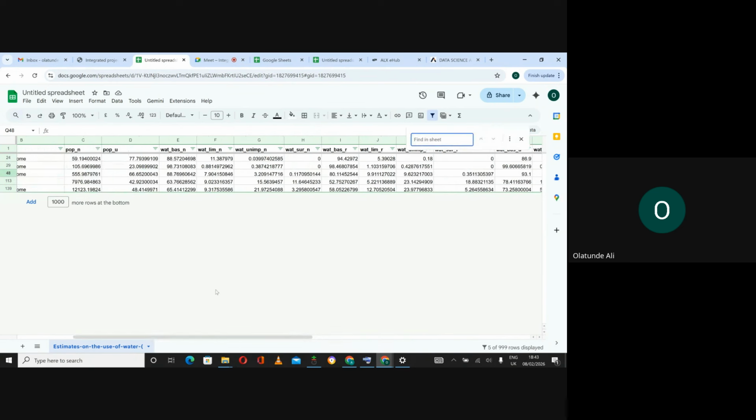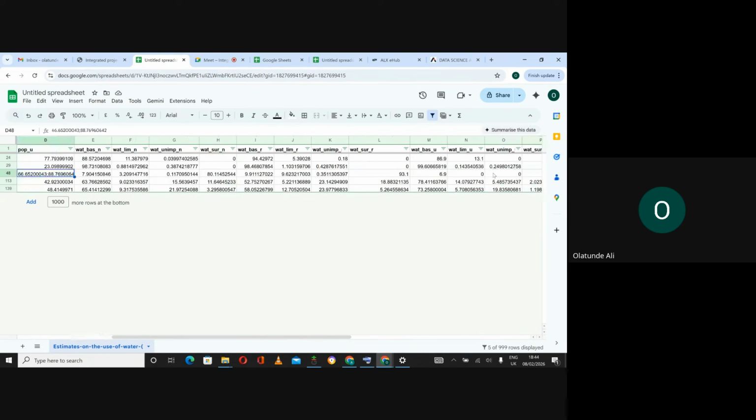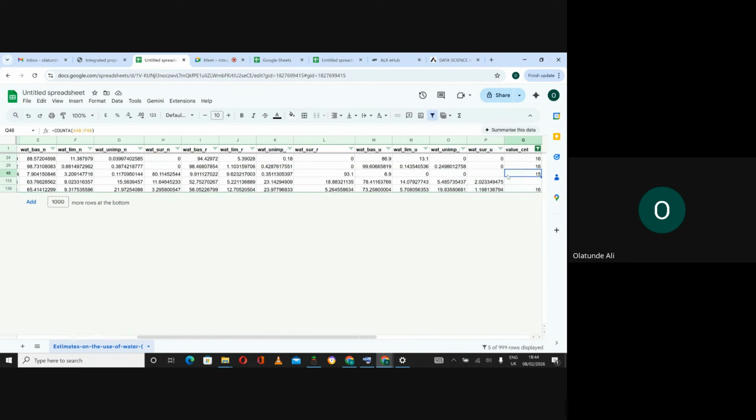Control F, column. Oh, I fixed it already. Control Z. Okay. So let's take this one for instance now. Control Z again. Let's take this one for instance now. This particular one that has green. If I move to the end, we would see that this one here does not have any value. It does not have any value.